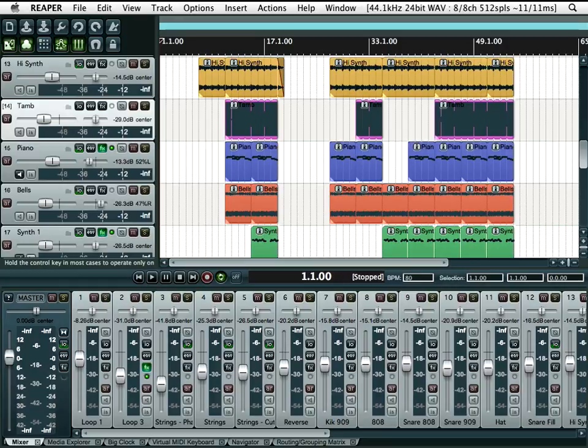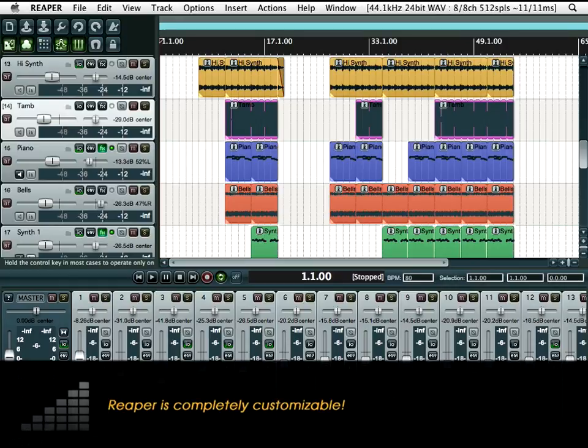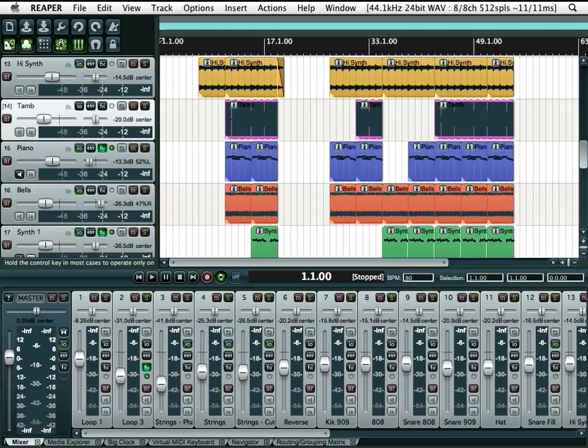Reaper is a powerful recording and editing program for both PC and Mac. And what makes it so powerful is it's completely customizable. In other words, you can change the program to work the way you want it to. So if you're used to working in Pro Tools or Logic or Cubase, you can make Reaper behave that way. Or if you're not used to using any other DAW, and this is your first program for recording, you can make Reaper behave the way you want it to. So instead of you learning Reaper, Reaper will adjust to you.